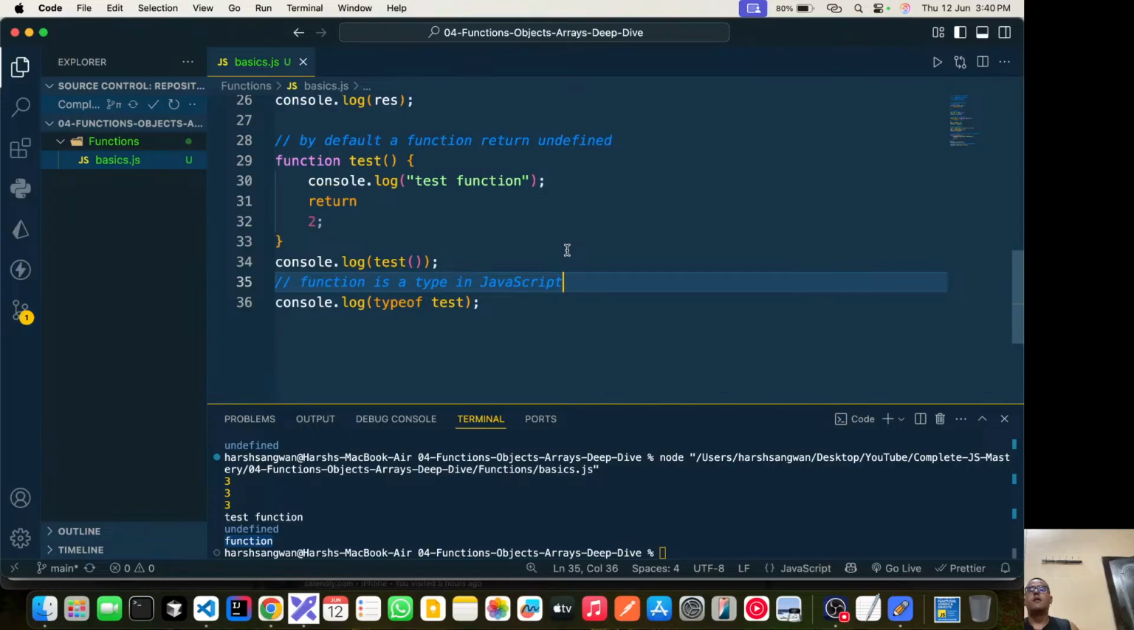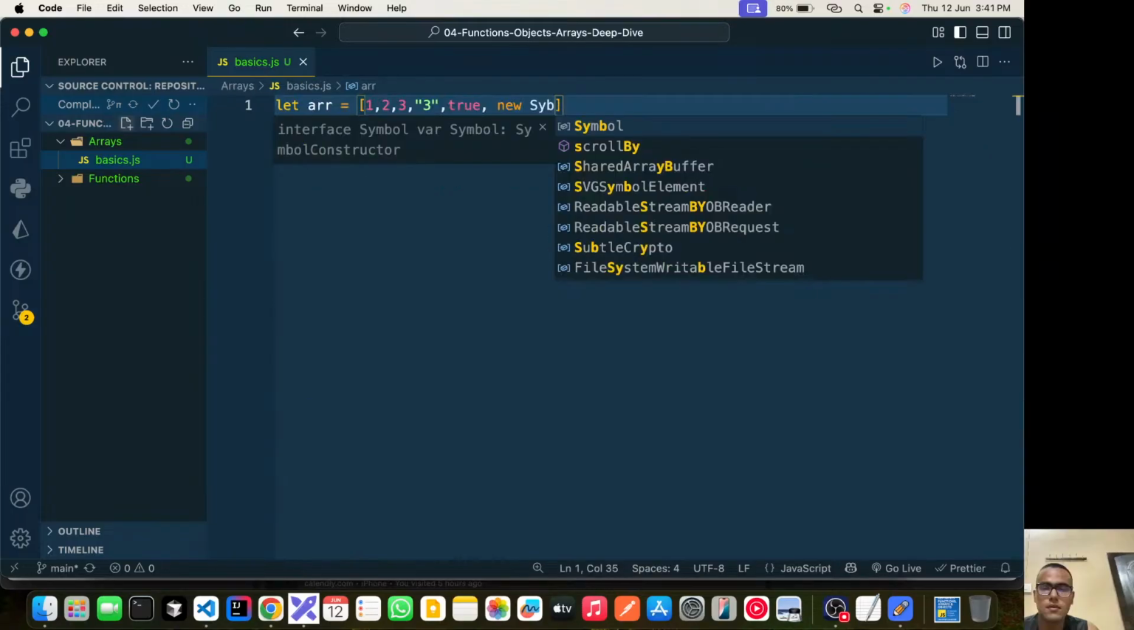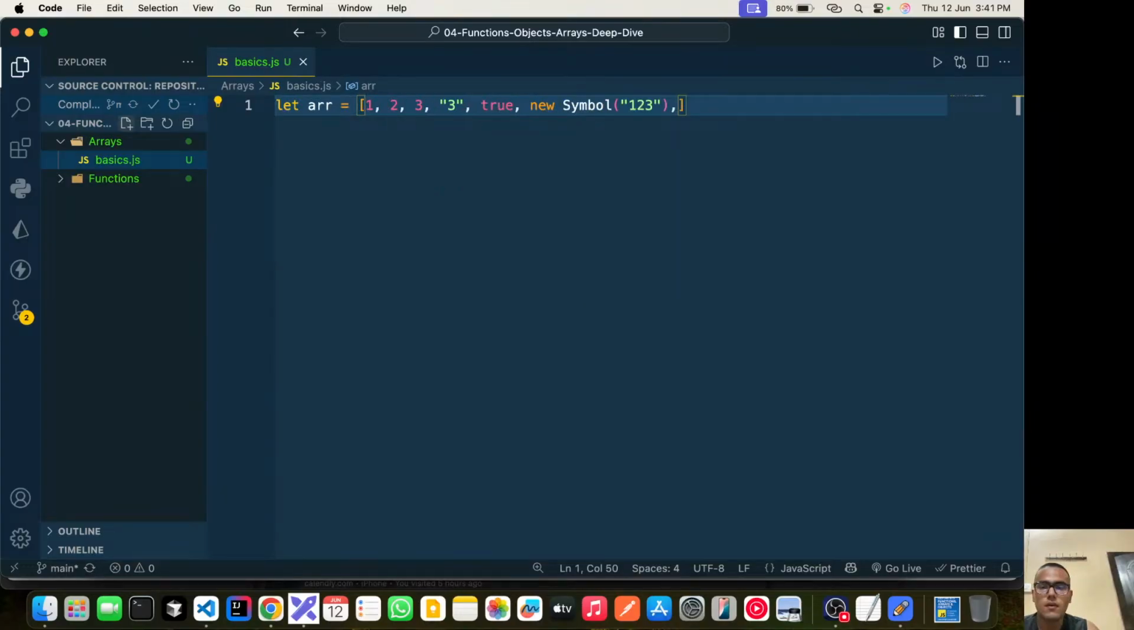Now the next thing we have is arrays coming up. Arrays basics.js. So how do you declare an array? We can declare it like this: 1 2 3. We can also store strings, booleans, symbol, or null, undefined, right?